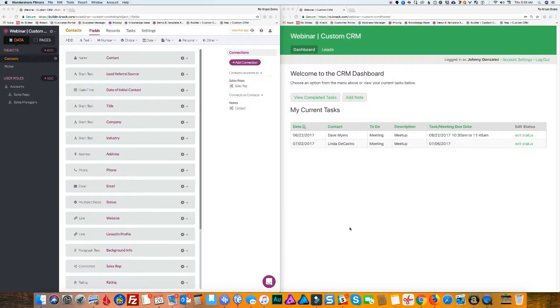Okay, so let's get into building a portion of our custom CRM out. So I've switched screens up here, so now you should be able to see two screens side by side so we can see what we're building while we are building things out.